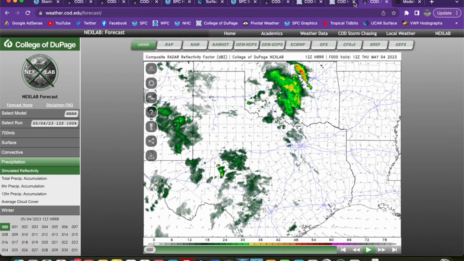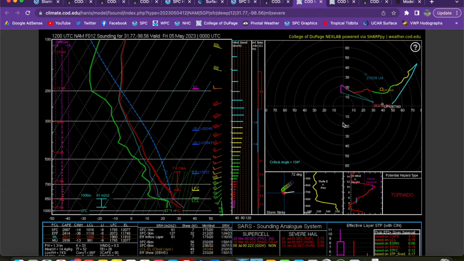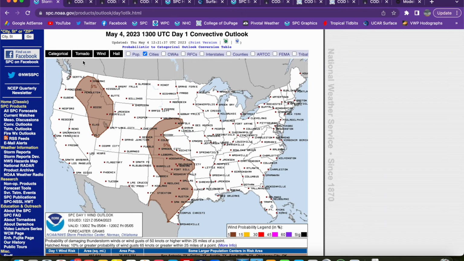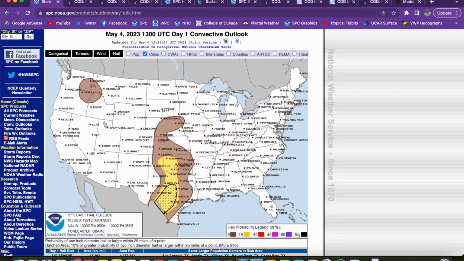So we should see a fairly nice window for discrete storms, especially with southern extent there along the dry line, and these would have a large to significant hail threat given very strong instability and weak low-level shear with a discrete supercell mode favored. So large hail going to be the main threat farther south, the southern portion of the risk area, especially in that yellow hatched area.